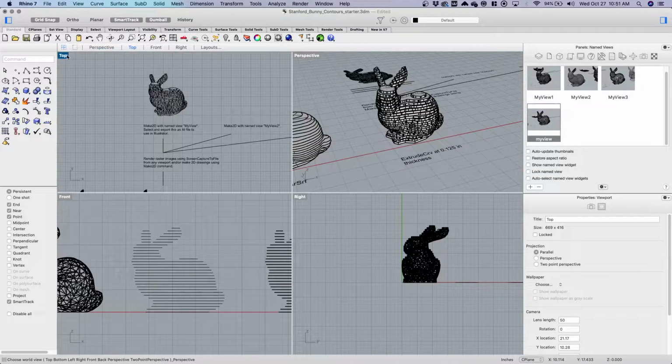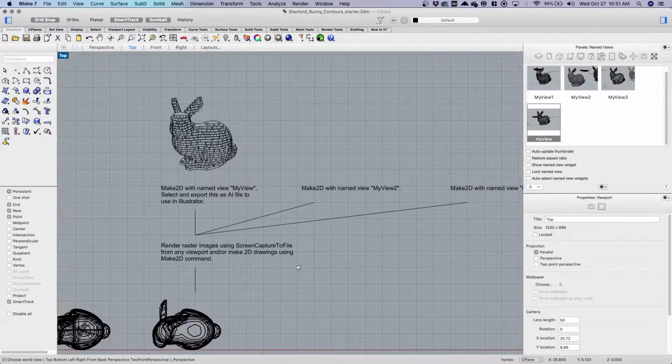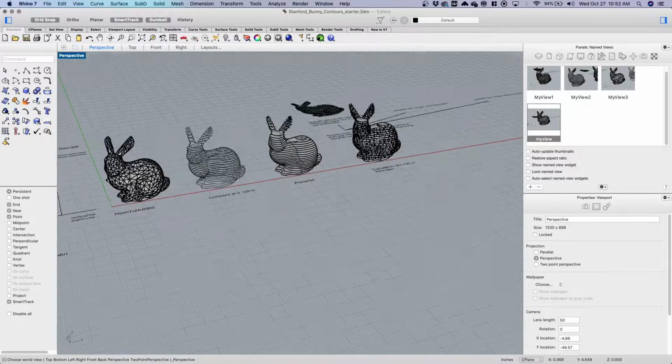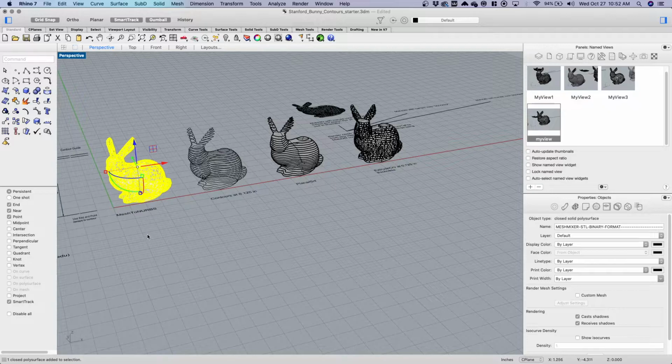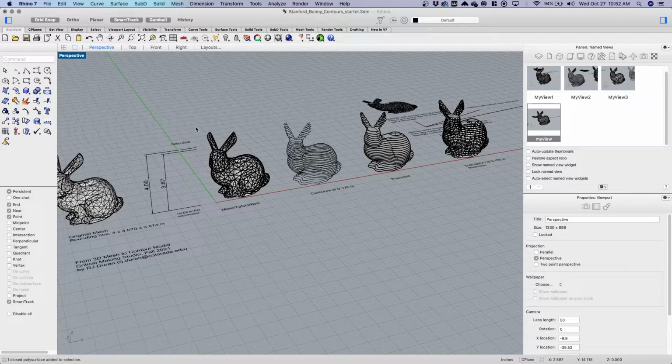So that's all I have for this video. Hopefully this is helpful for going through the process of taking a mesh, converting it to NURBS, and creating contours for a 3D model and rendering it.